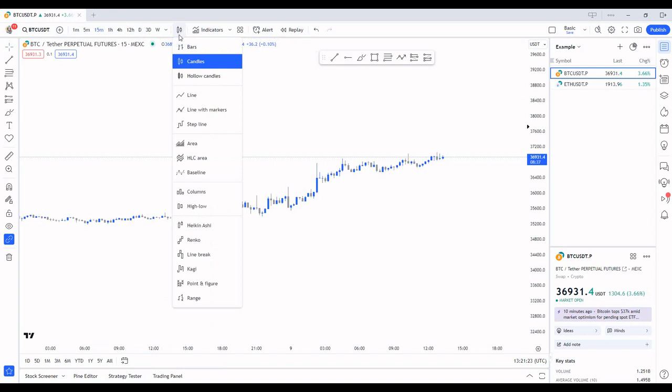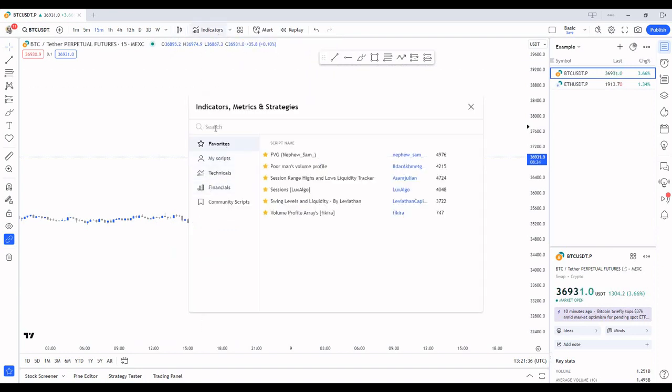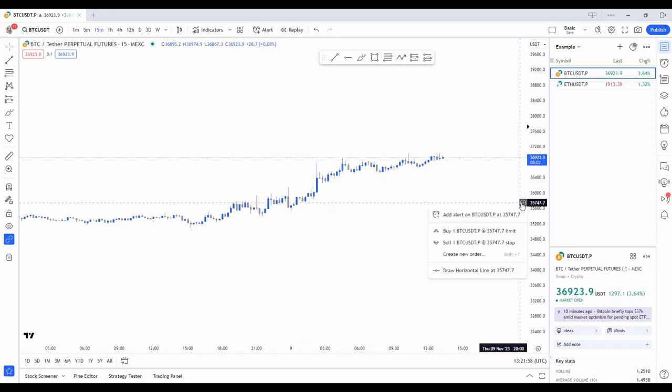Then we have candles. You can use certain candle sorts, all different kinds. I never change that, only use normal candles. Well, these were the indicators we talked about. You can search any indicator you want. You can add it. Then you can go into settings if you want to change it. You can add an alert here, or you can add an alert while hovering over the sidebar and clicking on the plus.